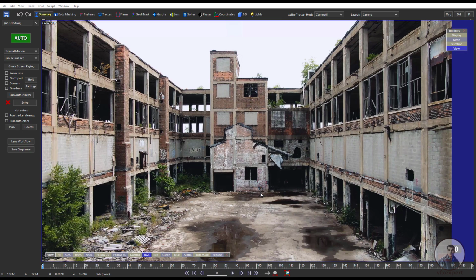So guys, in today's class we are going to see 3D camera tracking inside SynthEyes. So let's start the class here. Now we are inside SynthEyes. First we have to import a shot or footage.